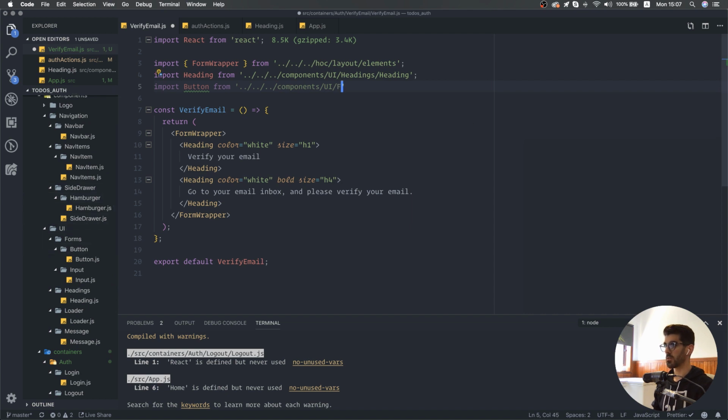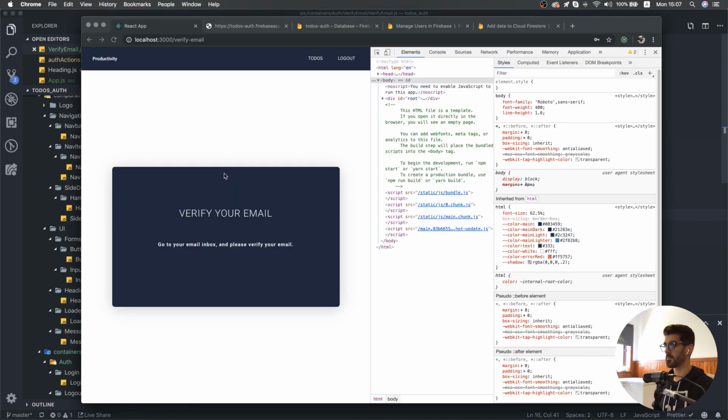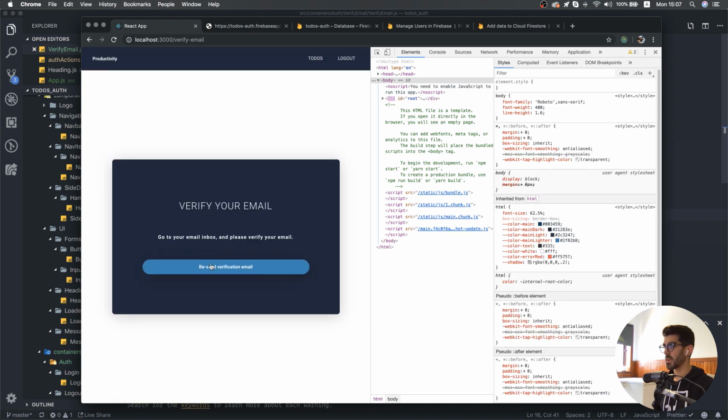No, it's inside forms. Even though it doesn't make sense to be inside forms, but leave it there. And now here, after this, we can say button, we can say resend verification email. Okay, and now we have this cool button that we can click to resend the verify email. The design here is not that great. The spacing is not good enough. I'm not liking it, but we'll leave it like this for now.